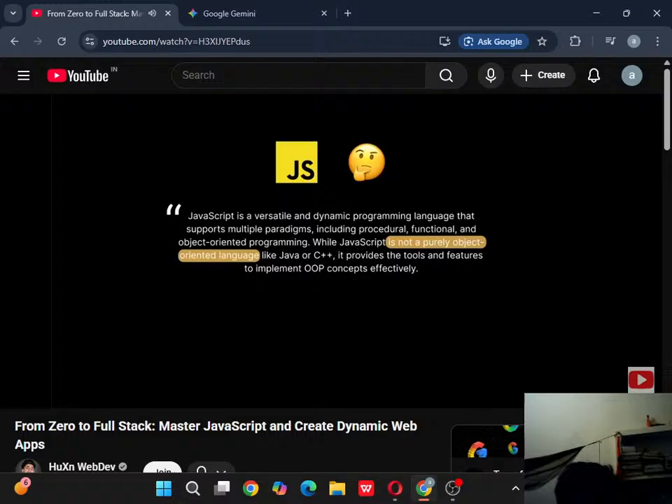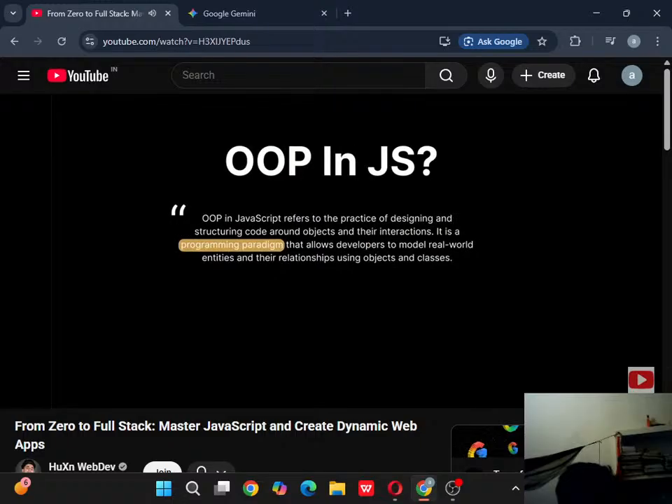So how are we going to be writing OOP, or object-oriented programming, in JavaScript? OOP in JavaScript refers to the practice of designing and structuring the code around objects and their interactions. It is a programming paradigm that allows developers to model real-world entities and their relationships using objects and classes.